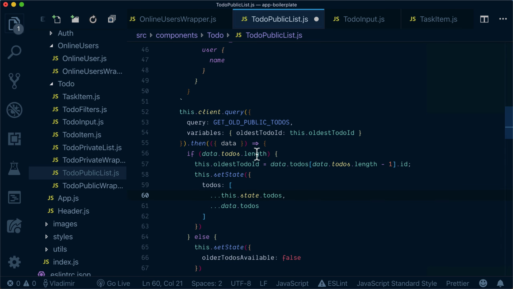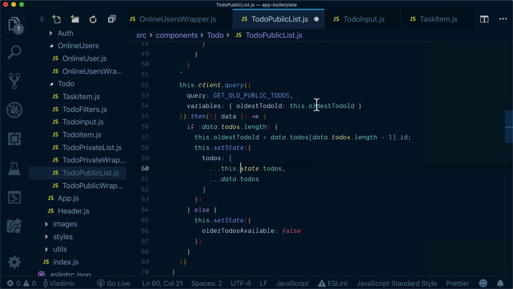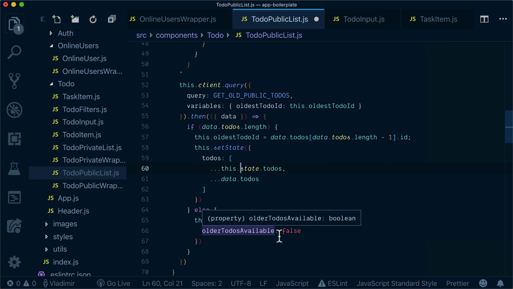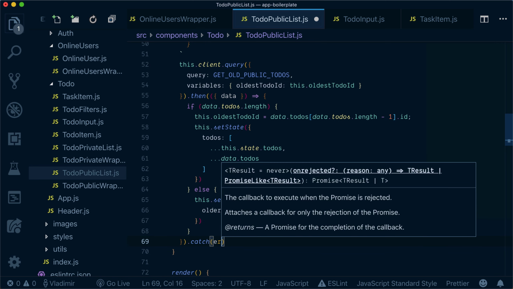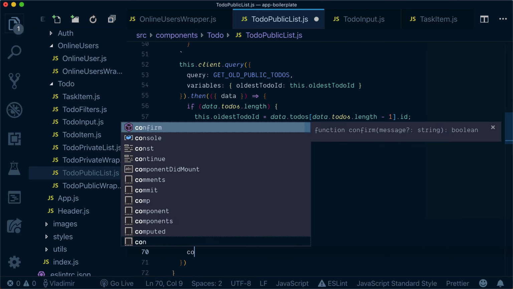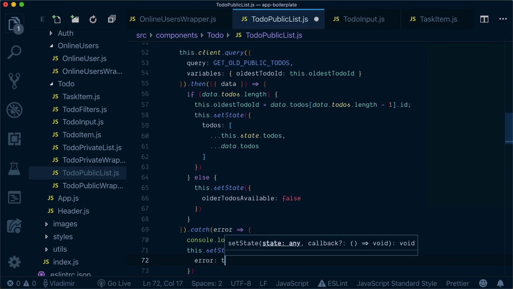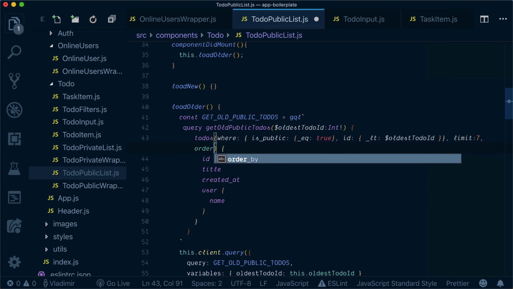So let me recap. Because get all the public to-dos will bring us the ones that are lower than the oldest one, whenever we have new to-dos, we will set these to-dos in the state. Otherwise, we'll just show this flag, olderTodosAvailable as false. Also, we want some basic error handling, so let's just log this error and set state error to true whenever we have some kind of error. Let's also add order by created_at descending.